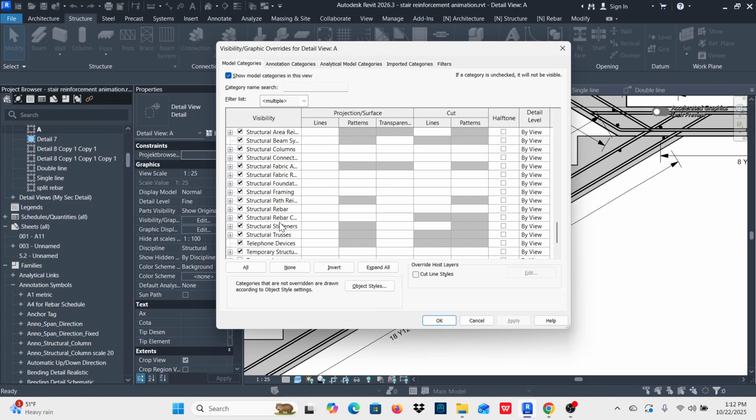So I'll just fix the structural rebar, go at the end right here. We have the detail level. So it's by view. That's why it keeps on changing there. But I want to fix this one to coarse or to medium. I think let me change it to coarse level of detail. Then click on apply and okay.